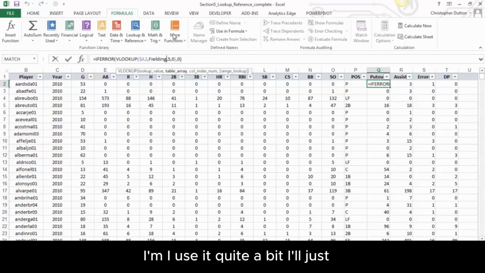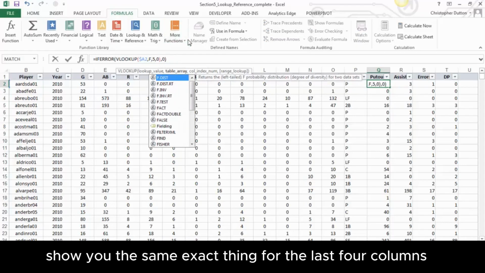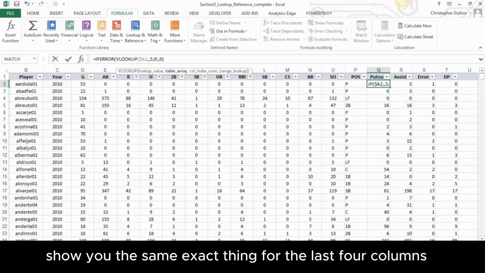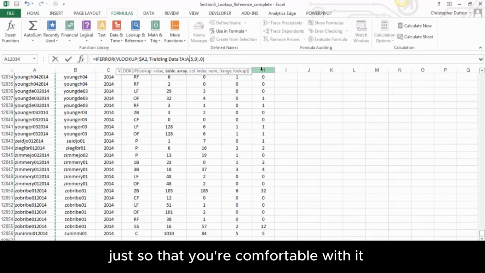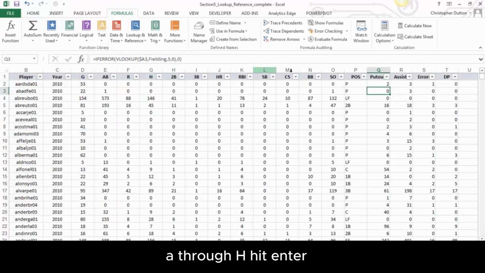I use it quite a bit. I'll just show you the same exact thing for the last 4 columns, just so that you're comfortable with it. A through H, hit enter.